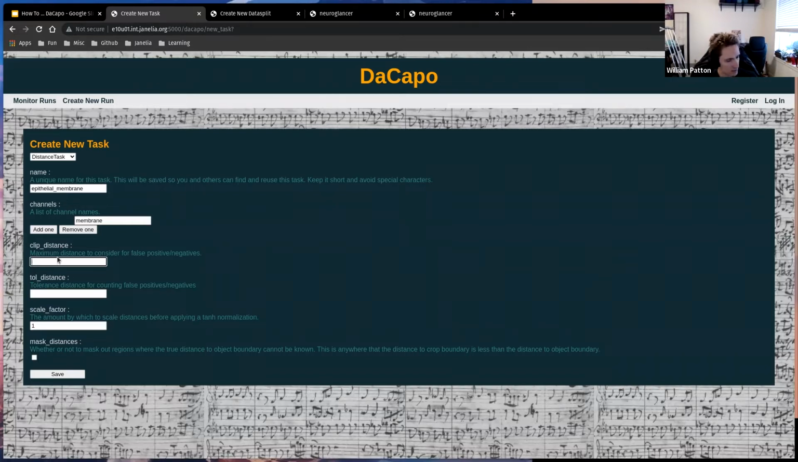Clip distance and tolerance distance. This is for calculating some validation scores. So if you have point-like structures, for example, you might want to consider them false positives only if they are above a certain distance from the true object. If you've got a point in your ground truth and your predicted point is a couple pixels off, you might still want to consider that a true positive rather than a false positive. So that's what the clip distance and tolerance distance let you do. They let you control that a little bit.